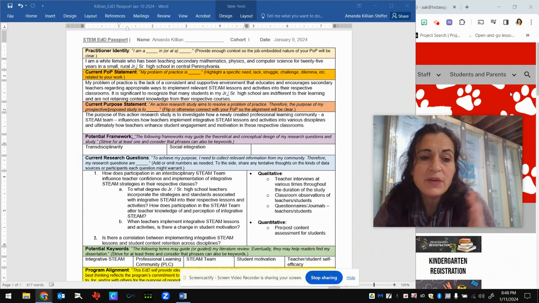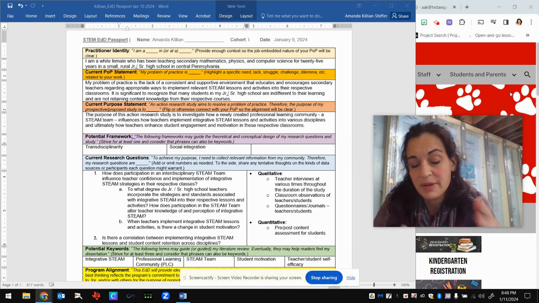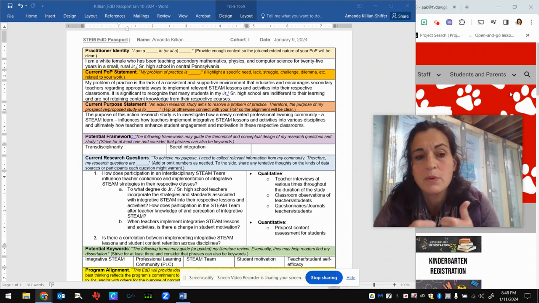Anyway, so back to my framework. I've been all over the place with this framework because it's outside of, it's working with the teachers, but it's teachers first, and then in my mind it trickles down into influencing the student motivation. So I'm not sure on that.